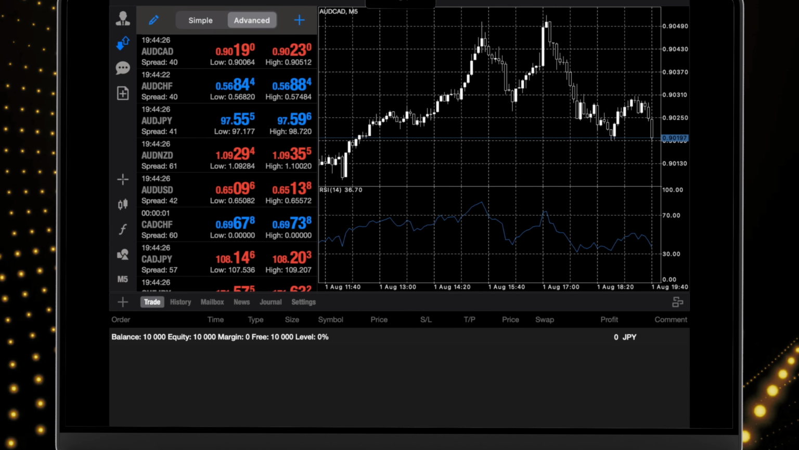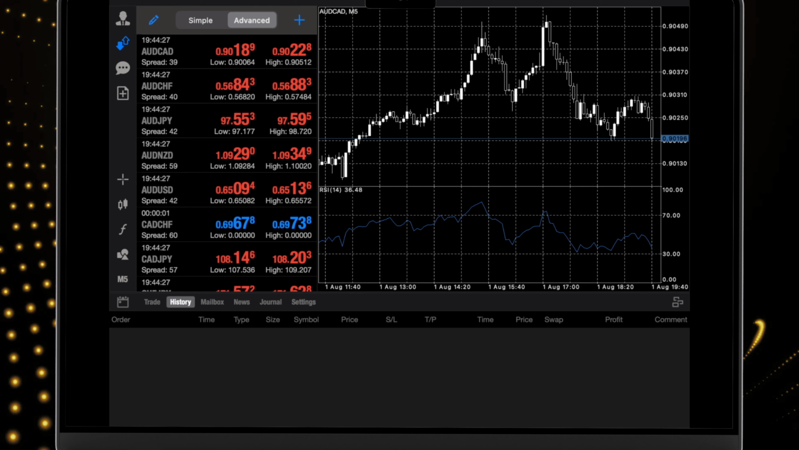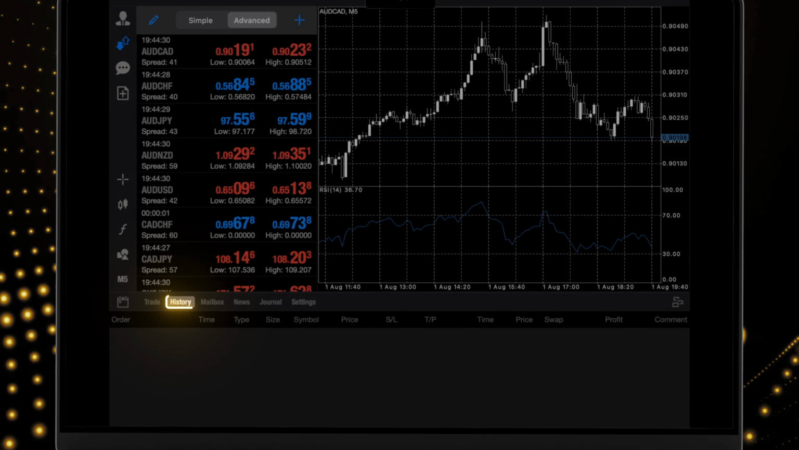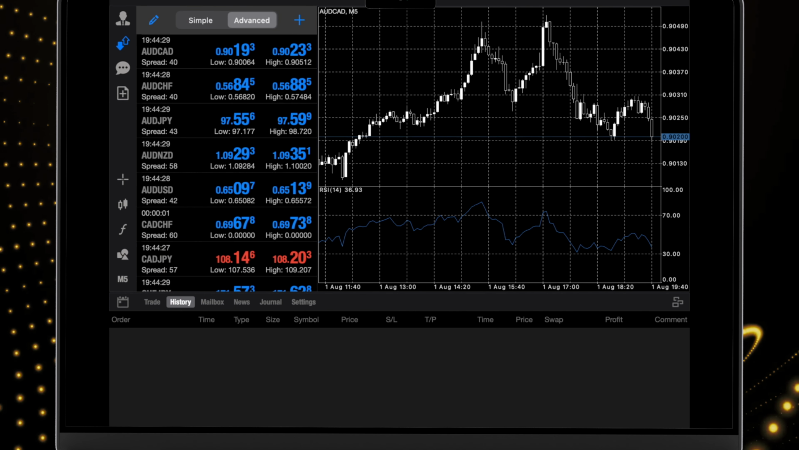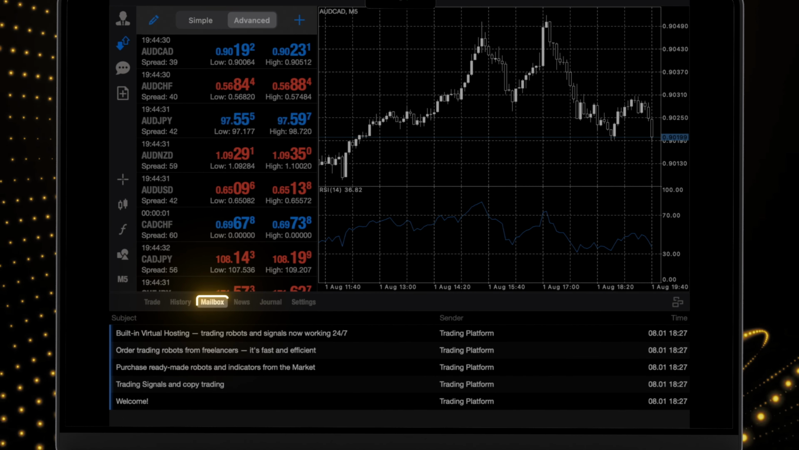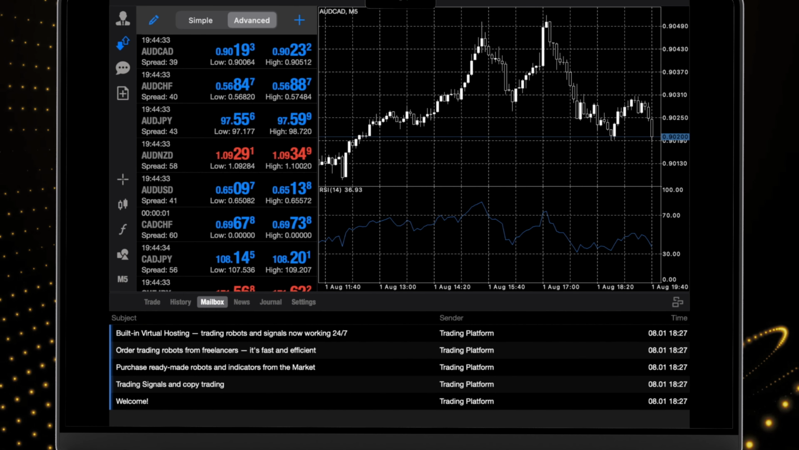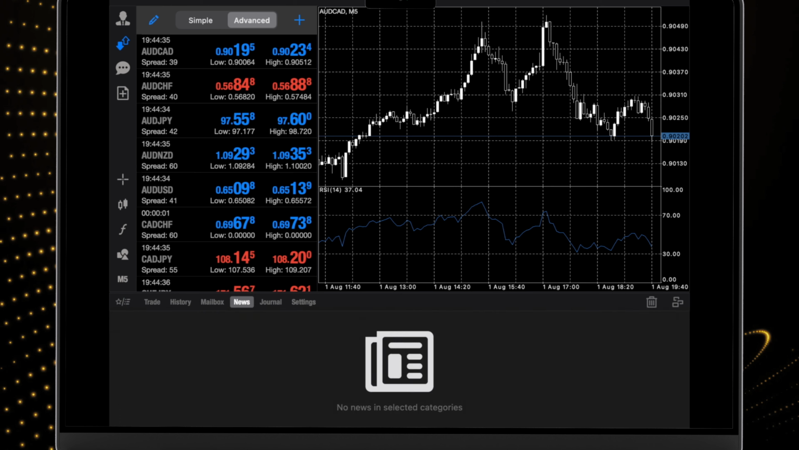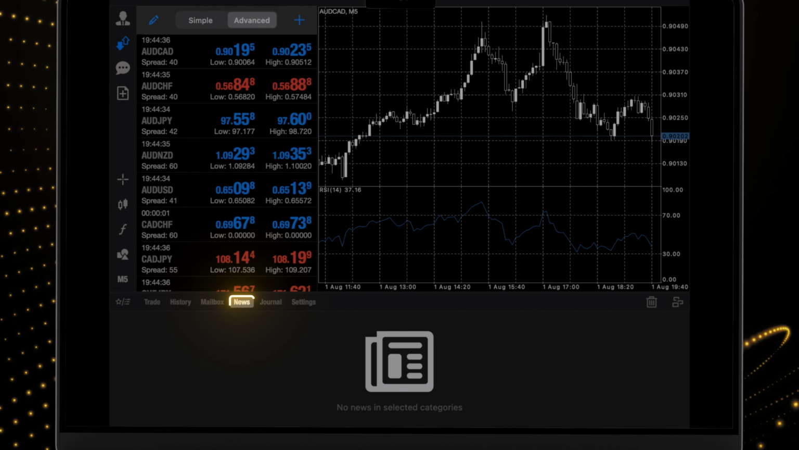Here, you can also view currently open trades. History. Access history for closed trades and transactions. Mailbox. Check Mailbox for communications from MetaTrader and IS6FX. News. Stay updated with economic news.